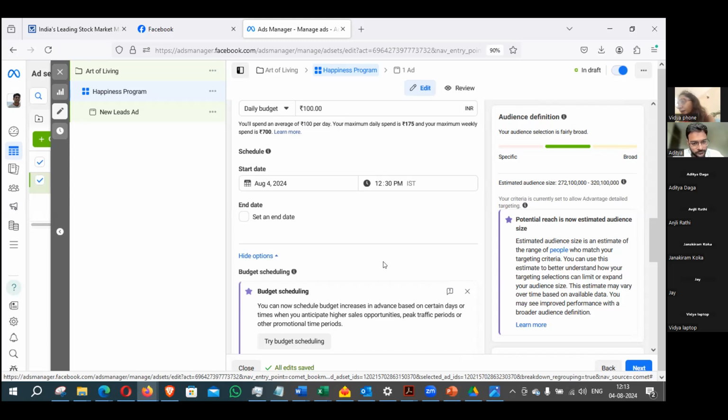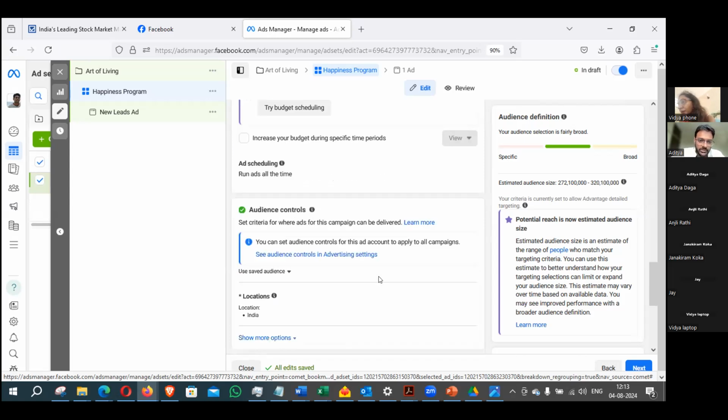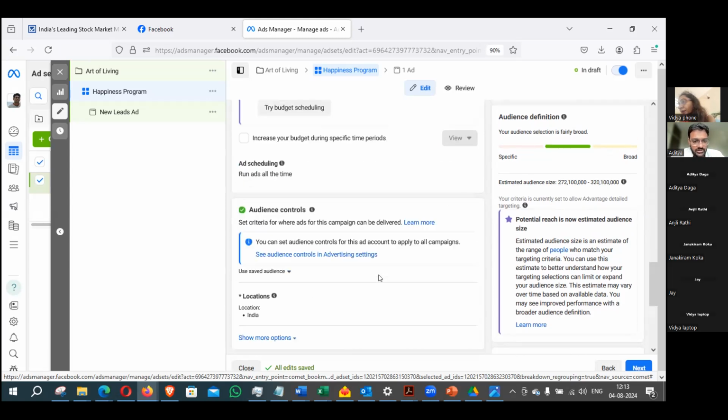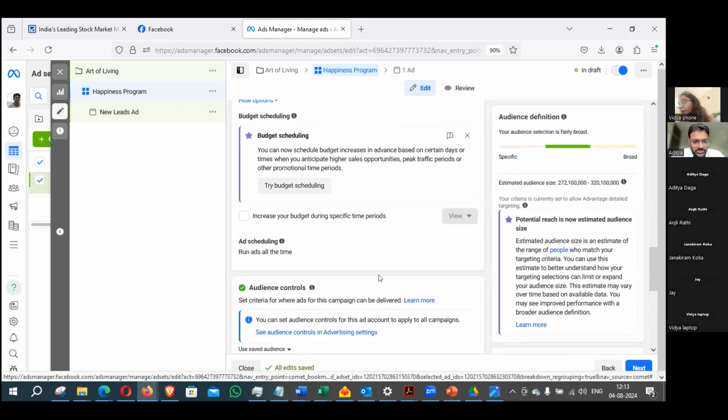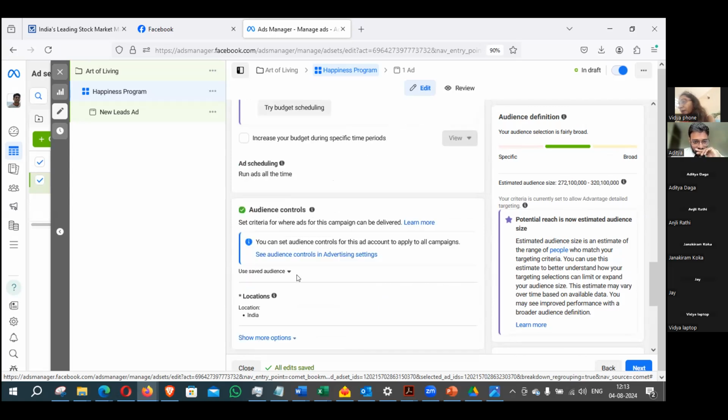Yeah, scroll down. Yeah, you can skip this scheduling and all. It is for some advanced things, when you need to optimize on an hourly basis. That is something we can skip. Now we need to select the audiences, which is an important part of the campaign, and locations as well.